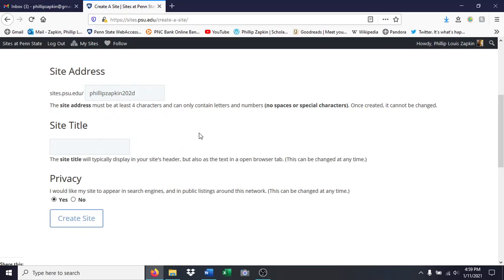In terms of the site title, this can be changed later on, but this is what's actually going to show up on the web page itself. So again, you can go in and change this. I'll show you how to do that. But that's something you want to think about as well.